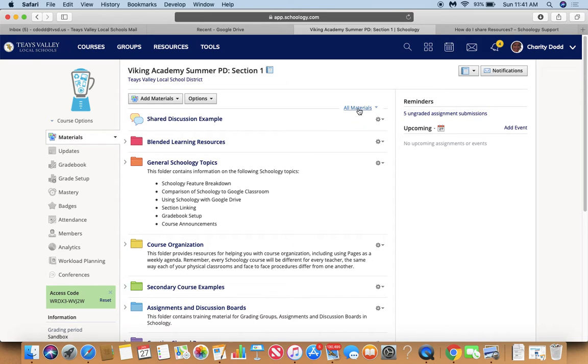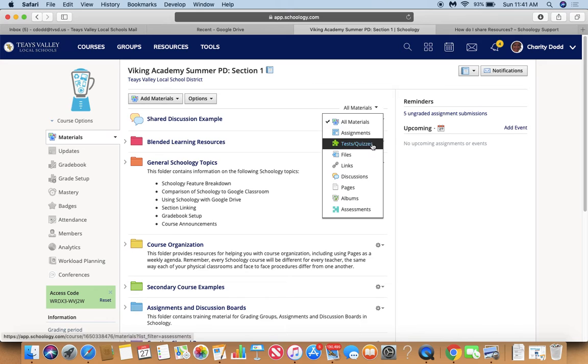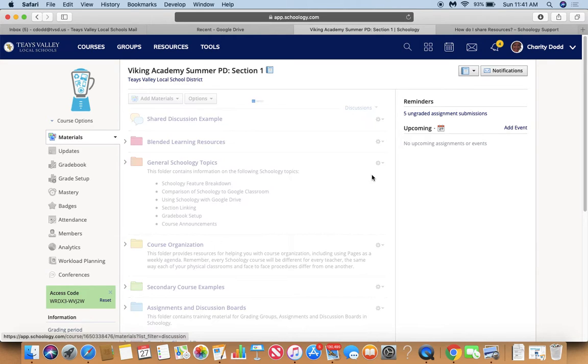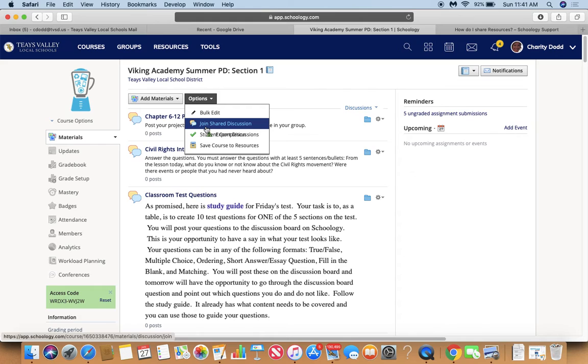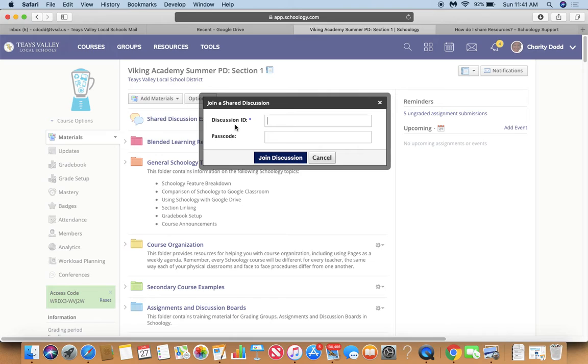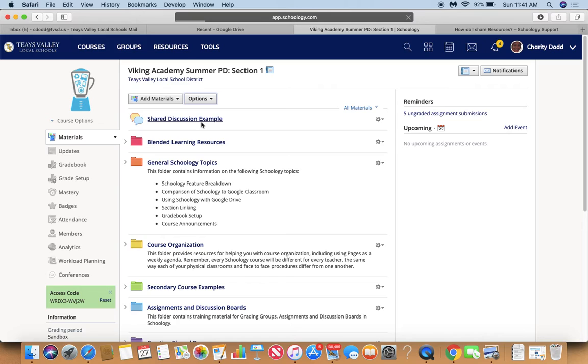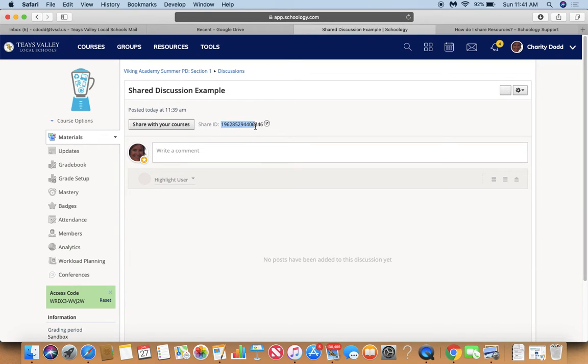What you're going to do is go to all materials and sort by discussions. So here are my discussions. Now, how do I join that other teacher's discussion? I'm going to click in here under options, and then they will have a join shared discussion option. So they're going to click on that. If there is a passcode, they would put it here, and this is where they would put the discussion ID. So let's go back and get that discussion ID. So I'm just going to copy that and paste it.